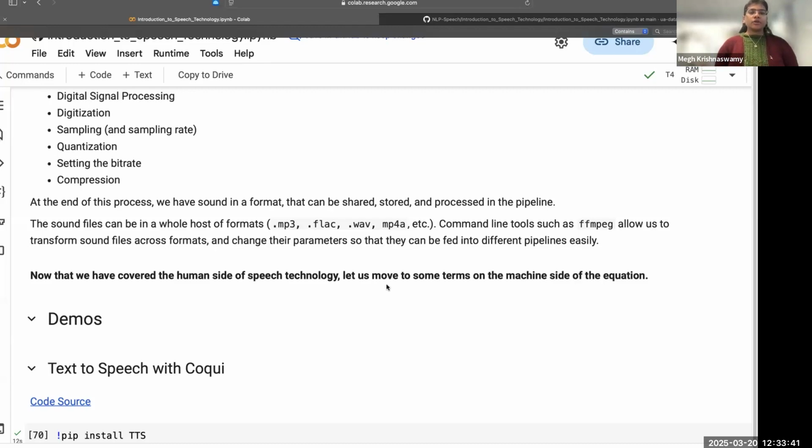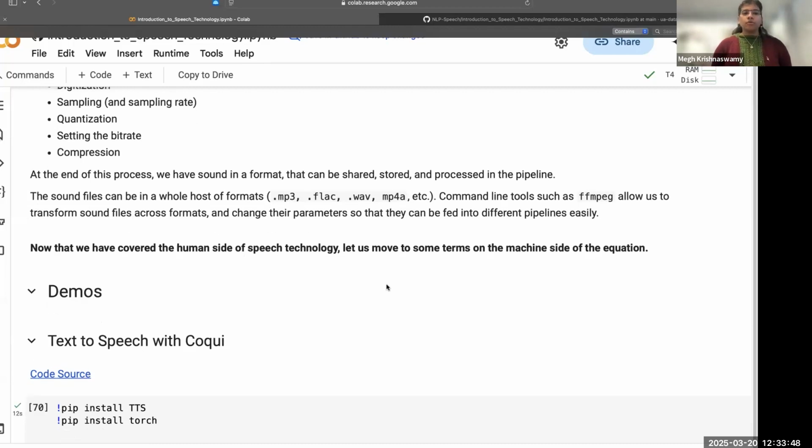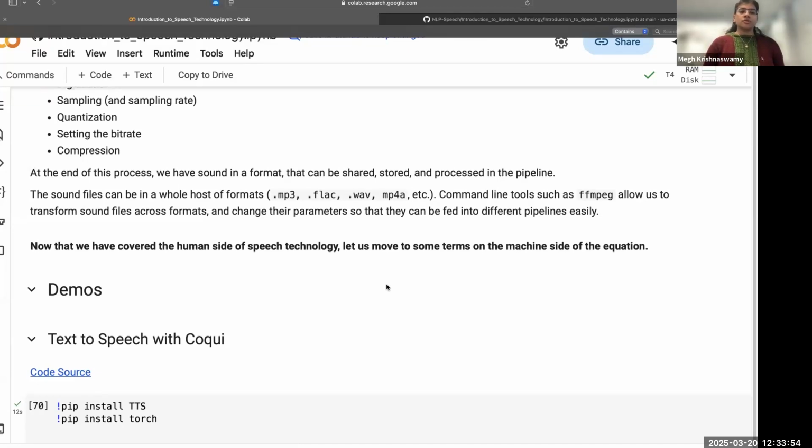Okay, so having talked about the theoretical aspects of speech technology and phonetics, it's time to move on to some demos and some actual use cases where speech technology is useful.